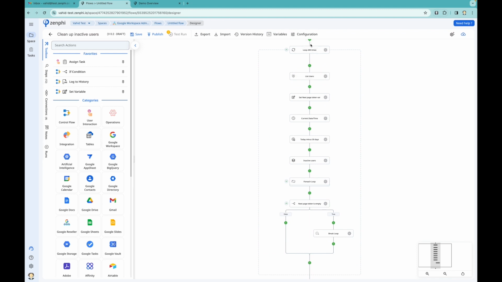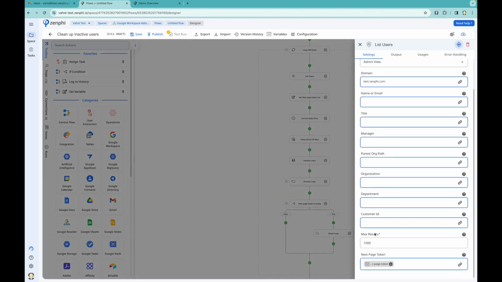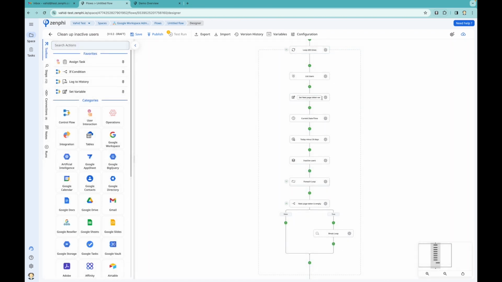So the trigger starts. We start creating a loop for 200 times. Could be 100, could be 250 times. And each time we loop through, the first time we go and get a list of users. But because the next page token for the first time is empty, it's going to return the first 1,000 users, basically, or whatever value you've got. And then it goes here.